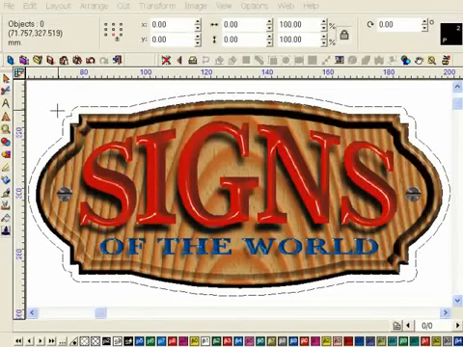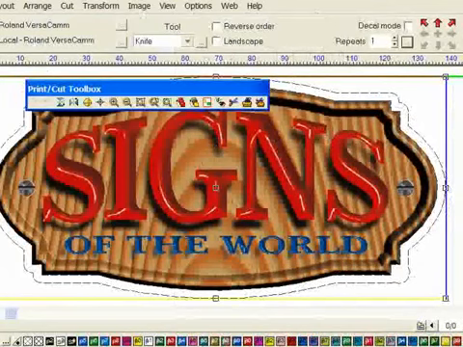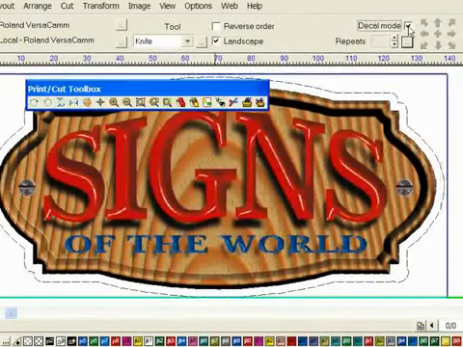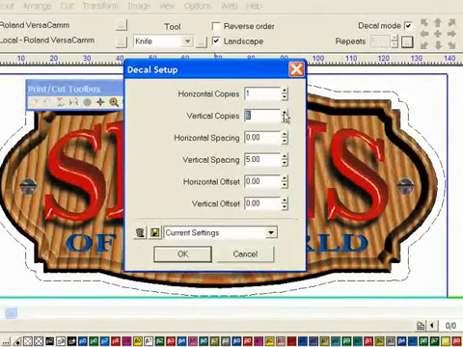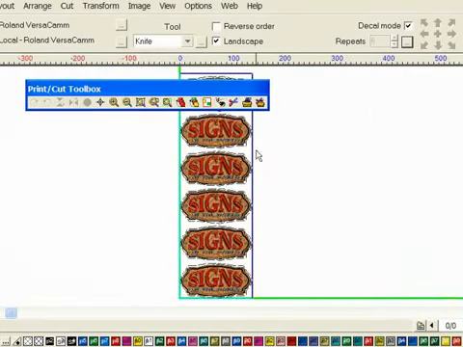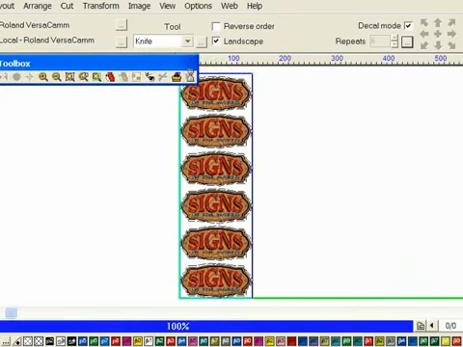With all objects selected, I go to the File menu and select Print and Cut. I'm going to use decal mode here to create multiple copies, just 6 for this example, and I'll place a 5mm space between each copy. Now ready to send, I will click on the last icon in my toolbox, represented by the printer and scissors, indicating this is a print and cut job.